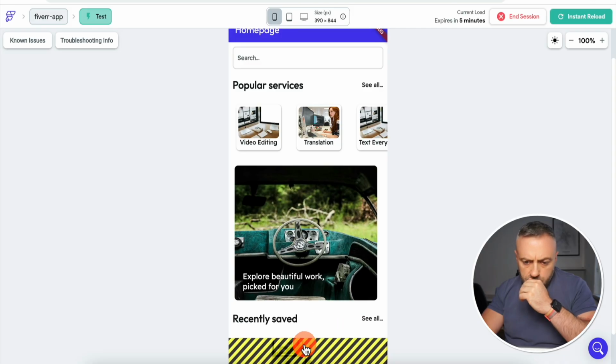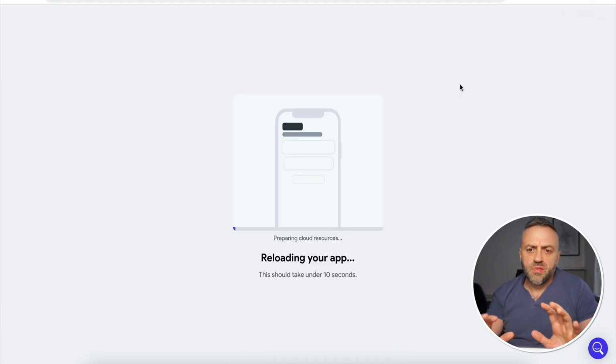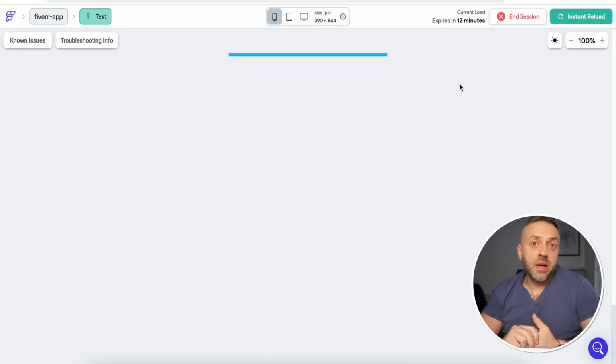Now in the final step, I want to do a quick walkthrough of the app and see if there are some issues that I need to fix, because I noticed there are some formatting issues here. So let's reload the app and fix things that we did not fix before.